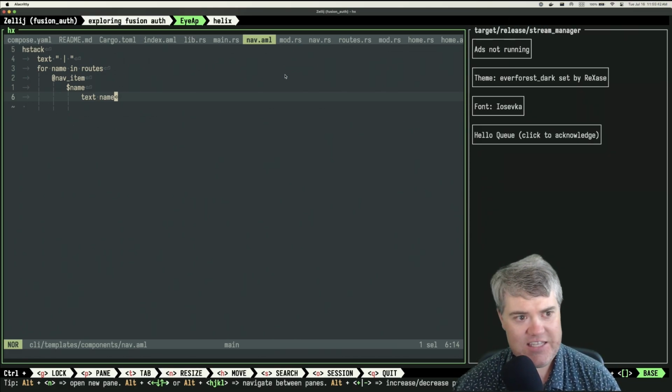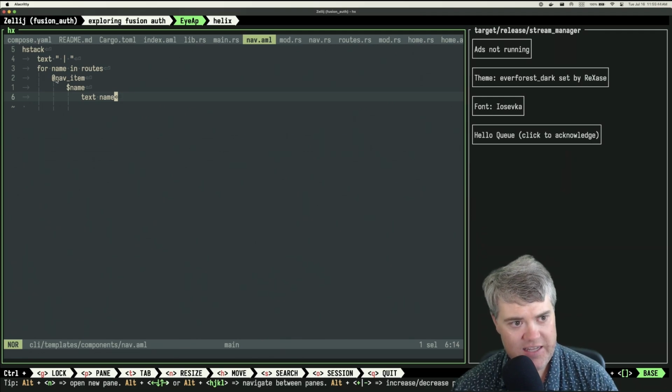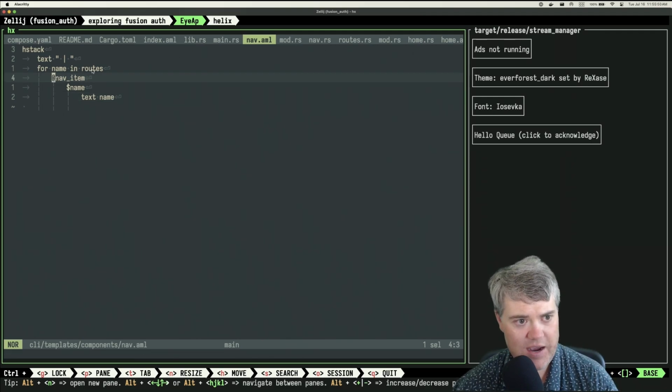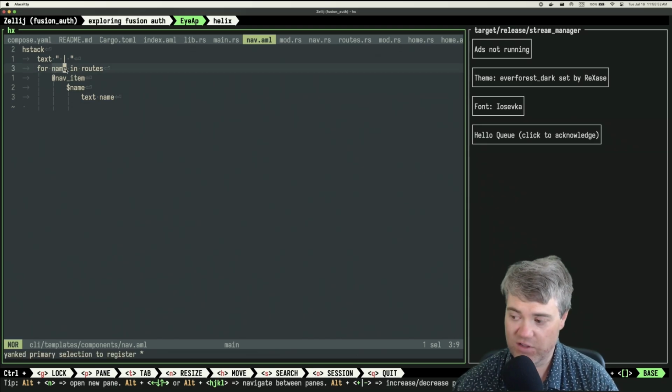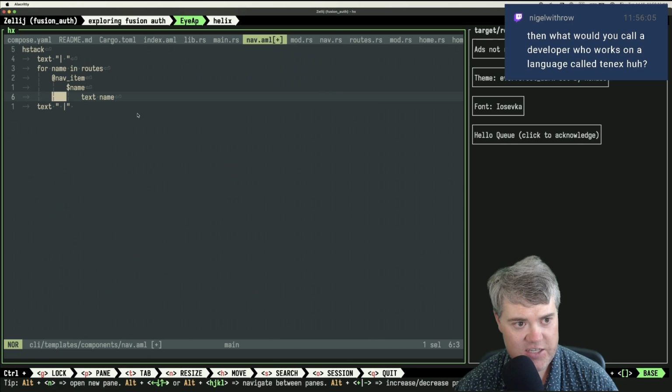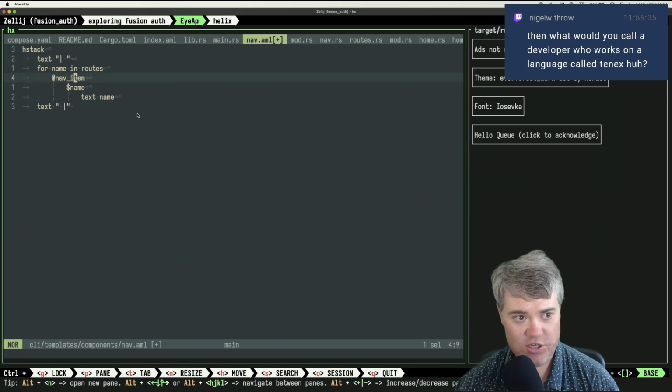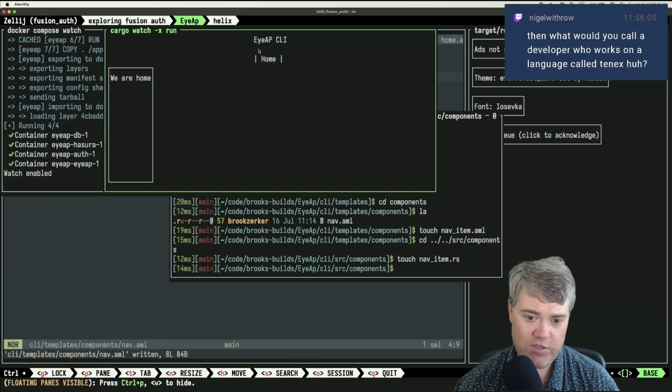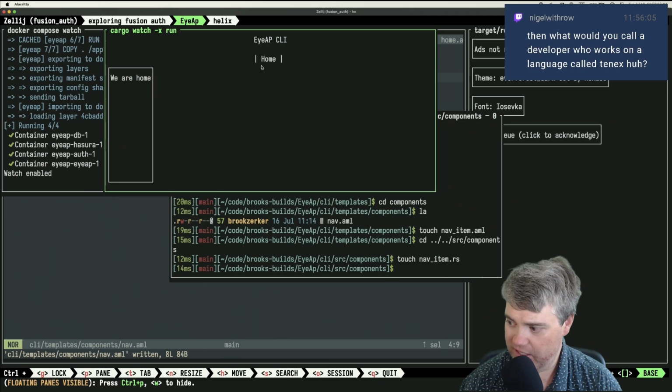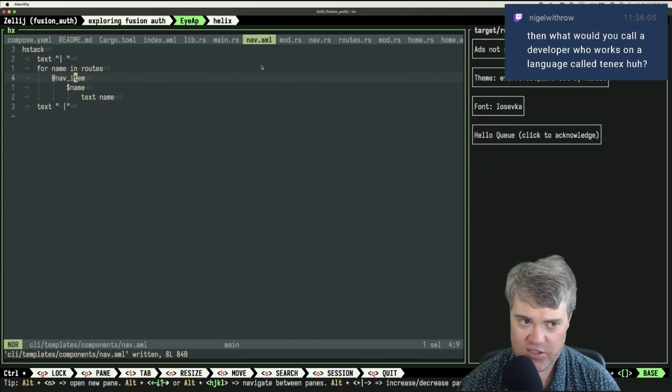Yeah, well, this should be different nav items, right? So I'm looping through routes, and so I have two names in here. I have home and login, and then okay, so I have home and login coming in on routes like this, and I am nav item. I'm creating a nav item for each one of these. There should be two of those, but it's really only doing one of them, which is a little bit concerning.